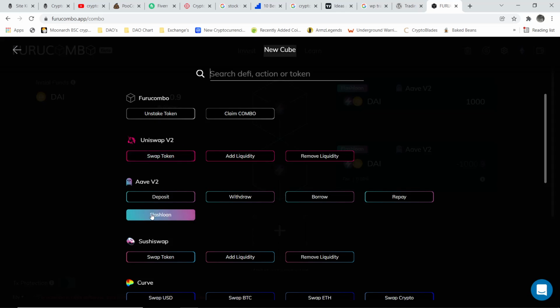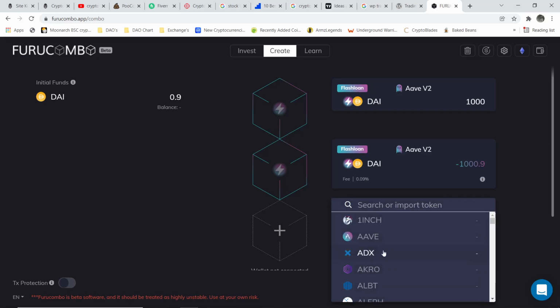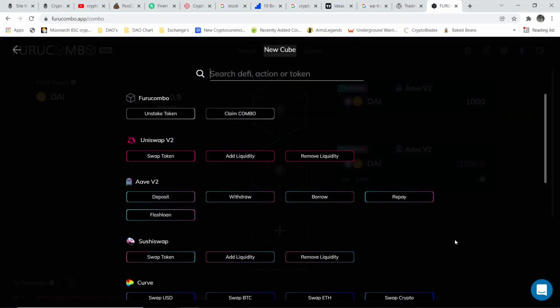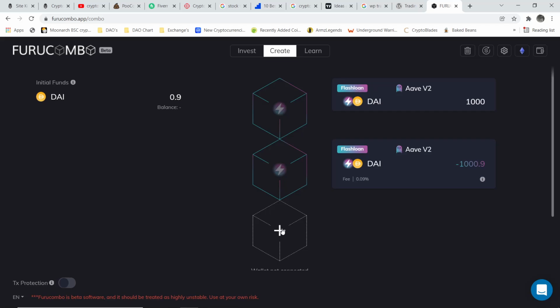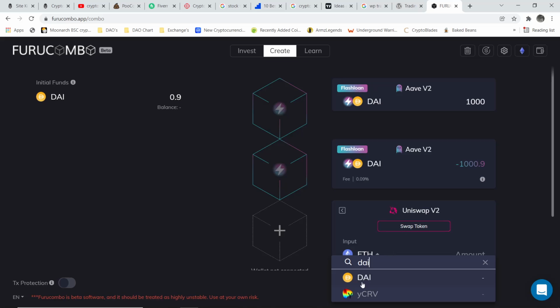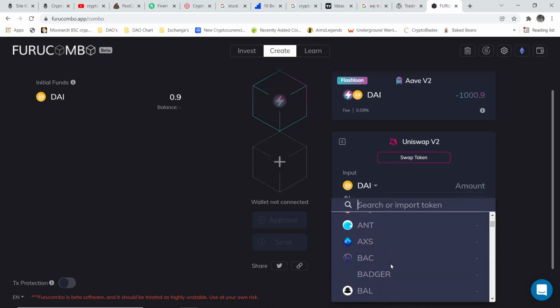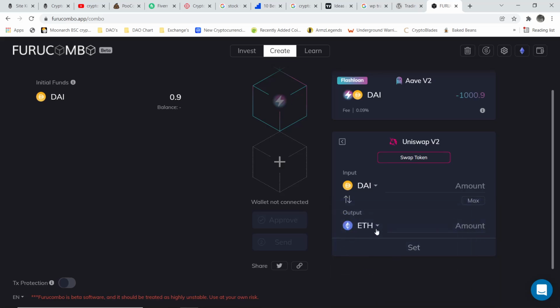So we've got the flash loan, we've been able to loan the money and pay it back. Now we want to swap the money that we've loaned, so we'll use Uniswap in here. So in Uniswap, we'll make it easy. So I'll just add Uniswap. So in here we want to swap DAI for, let's see what could be a good token. We'll just say, for argument's sake, swap it for ETH.